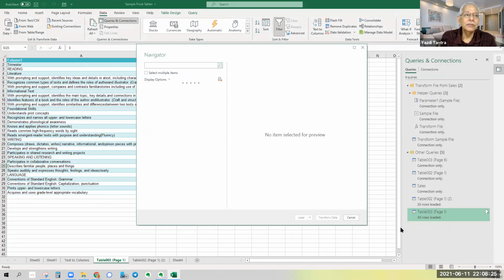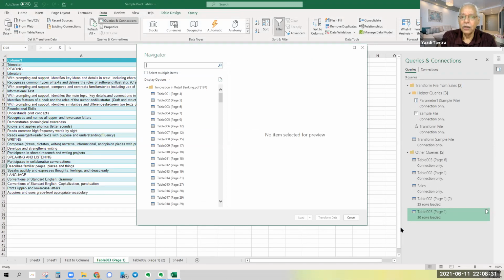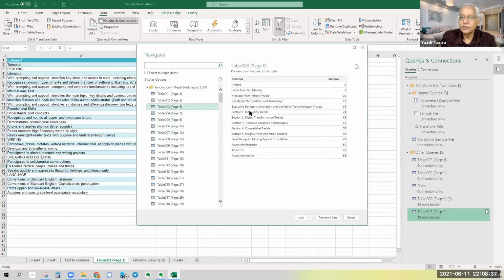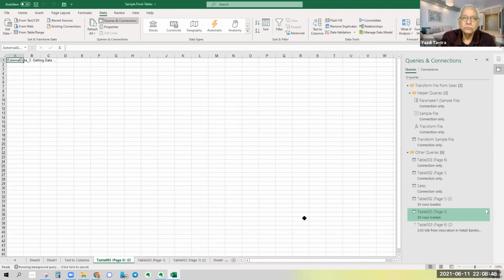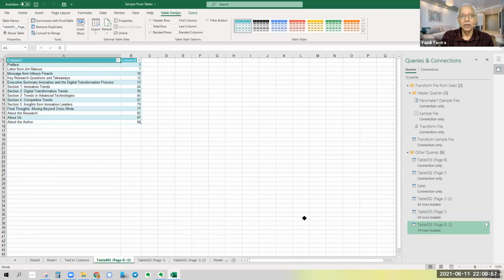It's a huge report. That report card was only a 1-page document. This is an 89-page document. Now you can see how Excel has analyzed all the 89 pages and given me some options. Maybe the table of contents is 1. I'll say load. It takes a little time because the document is large, but see now how neatly the whole table of contents is given to me as an Excel file. Can you see how easy it is?